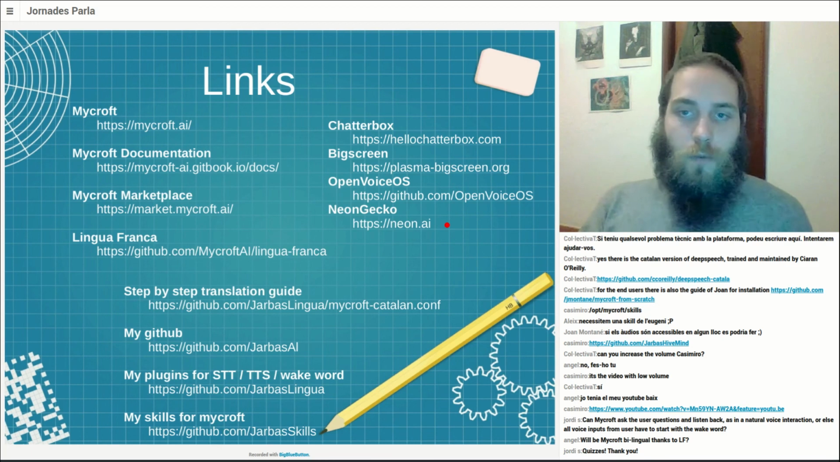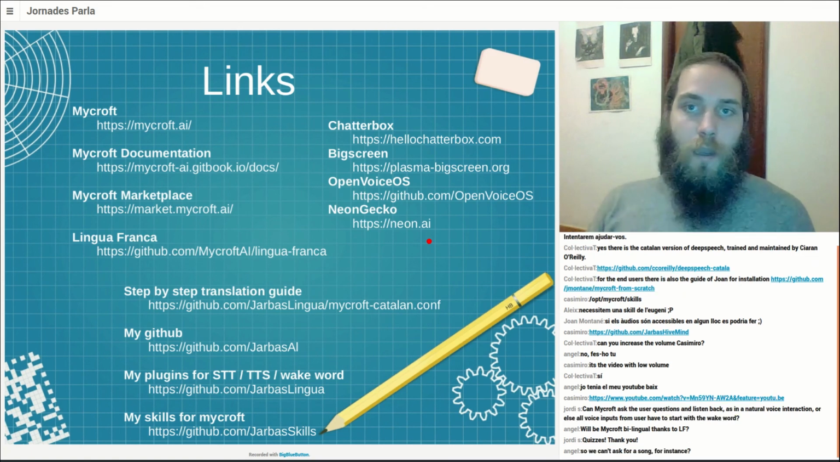What you can do, and which is what I think the Neon Gecko guys do, is translate everything you say, regardless of the language you speak, to English, and then go to the intent parsing stage. In that way, you could have Mycroft working in several languages at the same time. But it's not something that Mycroft can do yet.